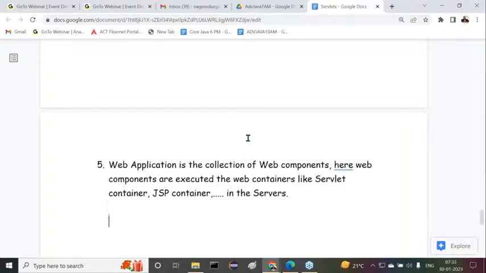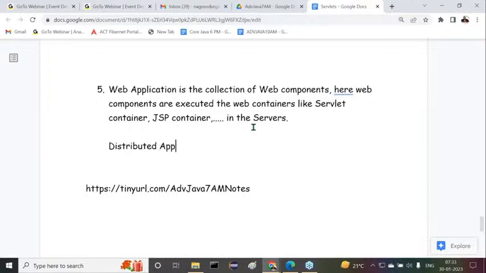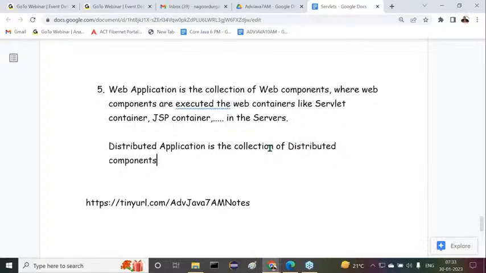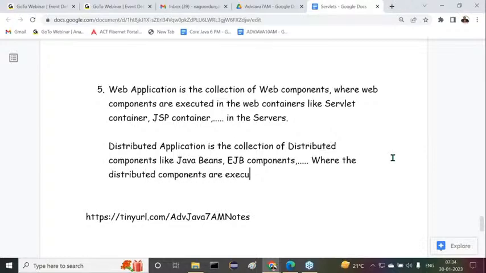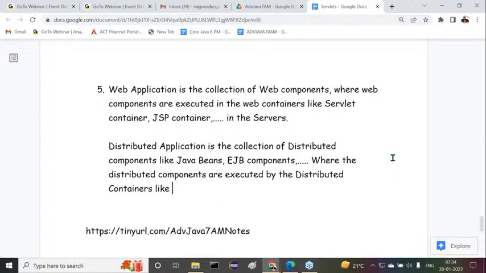Next, a distributed application is a collection of distributed components like Java beans, EJB components, and so on, where the distributed components are executed by distributed containers like the EJB container and so on. That's it. Understand my point?